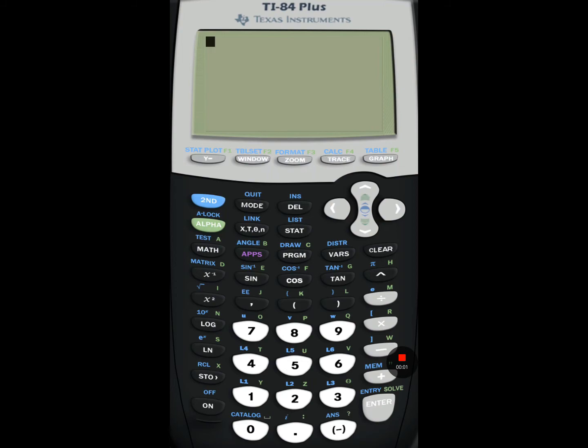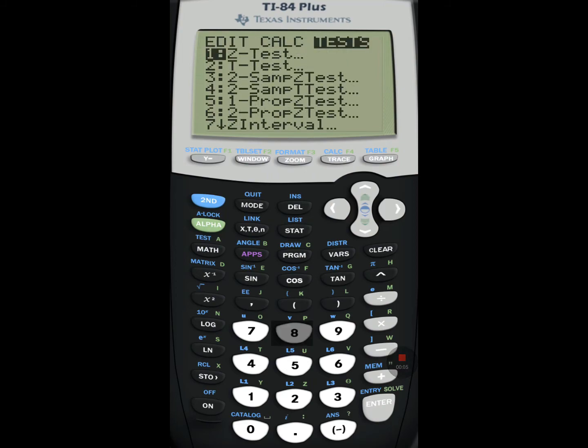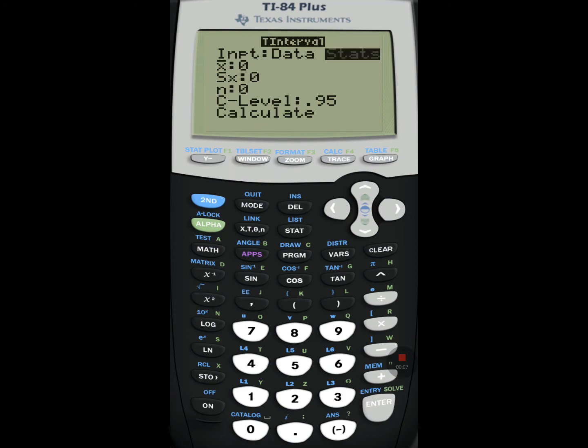To do a one-sample t-test for mean, again go to Stat and go to Tests again, but this time press 8 to take you to the 8th option on the menu, which reads t-interval. Make sure you lock into Stats again, and then enter the sample standard deviation, the sample mean, and sample size. This is sample because it is a t-test, not a z-test. In z-test you take population size, here you take sample size, and the confidence interval is the same thing. It's a value out of 1 for whatever confidence interval you're testing, and you can calculate, and then you're done.